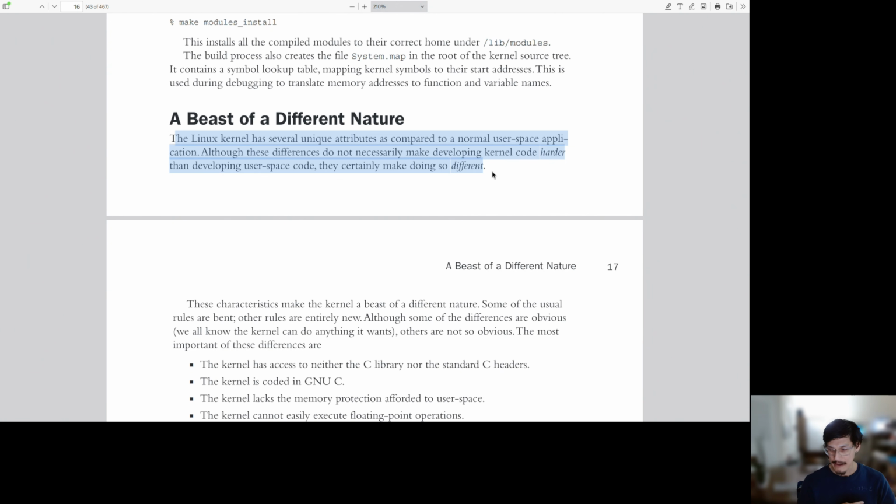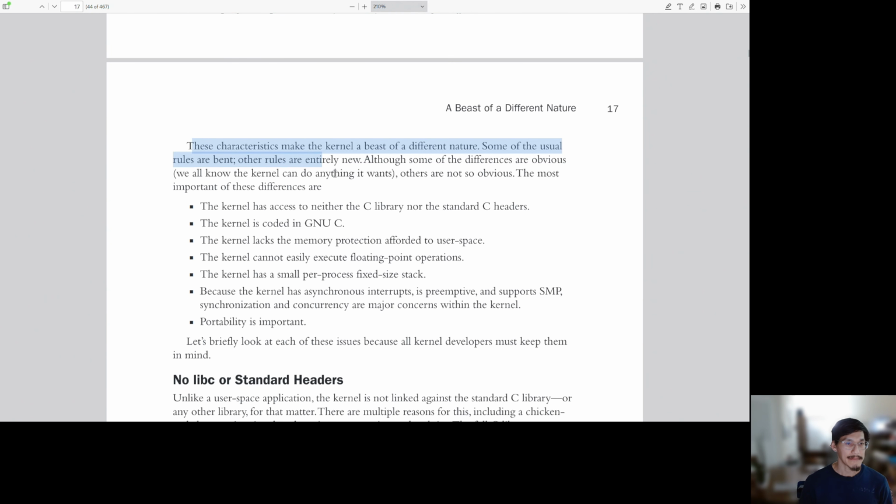Okay, it's different than normal C. These characteristics make the kernel a beast of a different nature. Some of the usual rules are bent, and other rules are entirely new. So we're going to have to keep an open mind as we're learning. Okay, there's going to be a lot of things that are really weird. I'm guessing that's what they're saying.